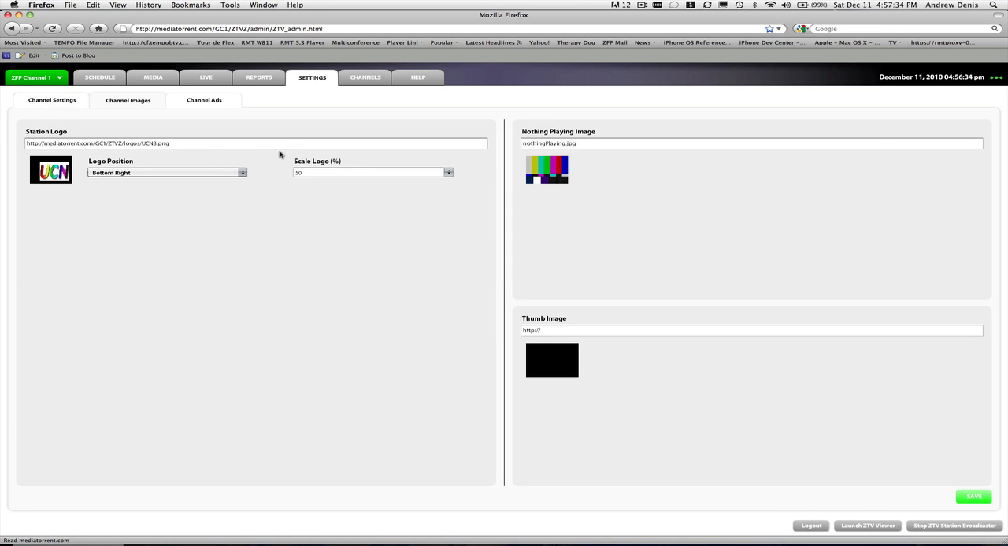You also can set the images, if any, you want to have for station identification and where it's placed within the video window. And finally, if there's nothing playing, what content you want to have go out to the users. By default, we have it as the SMPTE color or tone bars that go out, but you can have it set to anything you want.